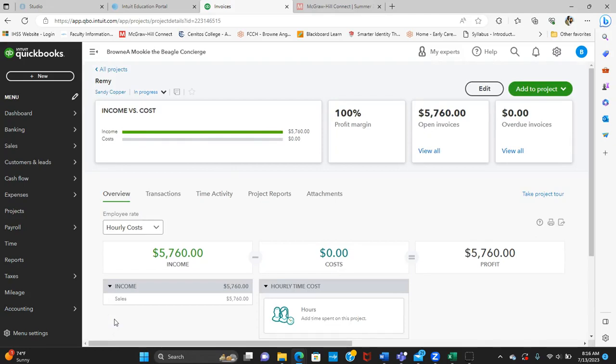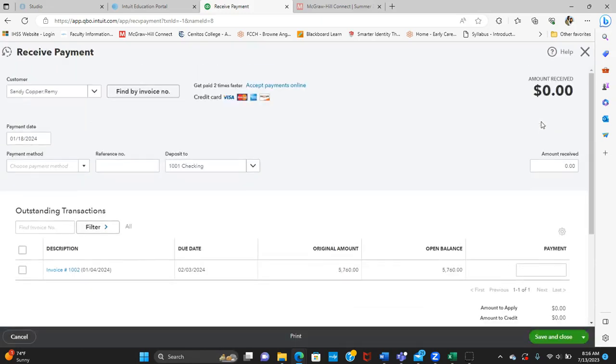Okay, so the project opened up for me. I want to say add to project, and I want to go ahead and select receive payment. So we'll wait for the on-screen form to open. The on-screen form is open, so now we want to go ahead.